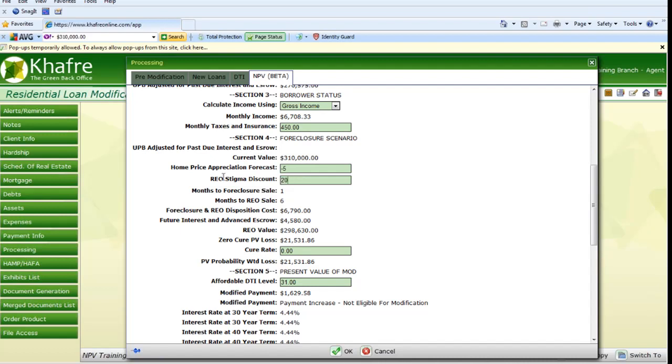The REO stigma discount is 20%. What that means is that if the property were to go to REO, it's going to sell for 20% less because it's REO than if it had just gone regularly on the market. We have this set for the state of California, and based on the numbers that are here, once the foreclosure sale is won, after it goes into notice of sale, it's 1 month after that, and then it takes an additional 6 months, according to the FDIC, for a property to sell at REO after foreclosure. So it's a total of 7 months that come up during that process.